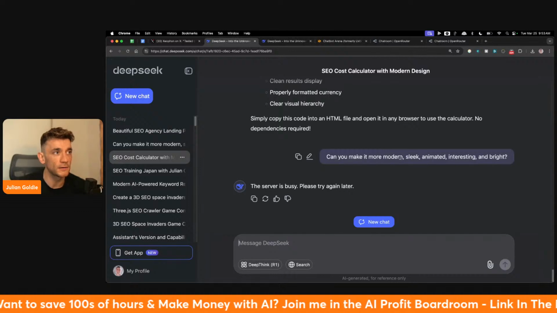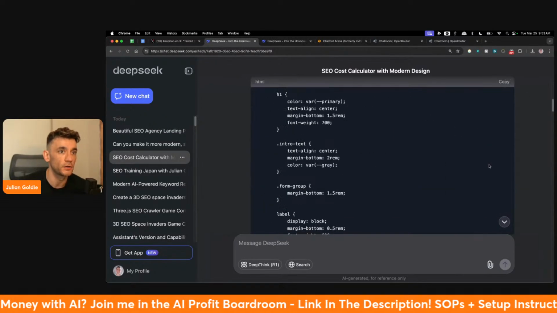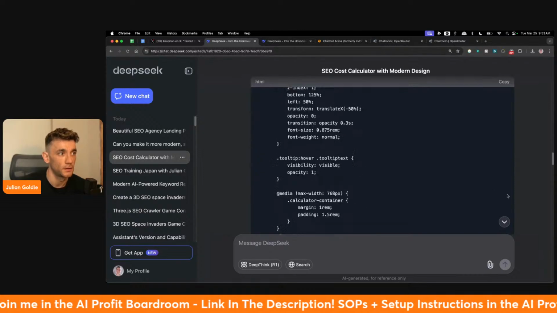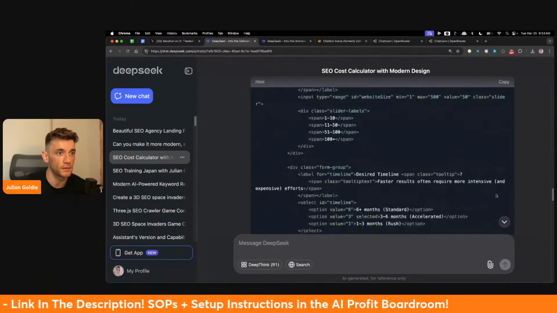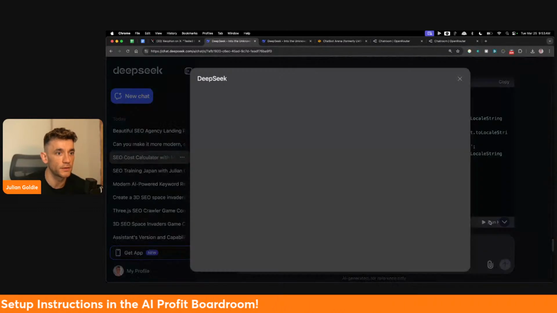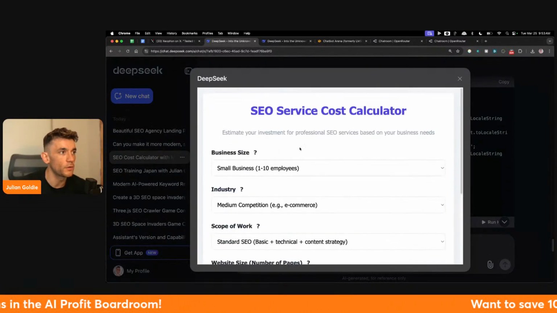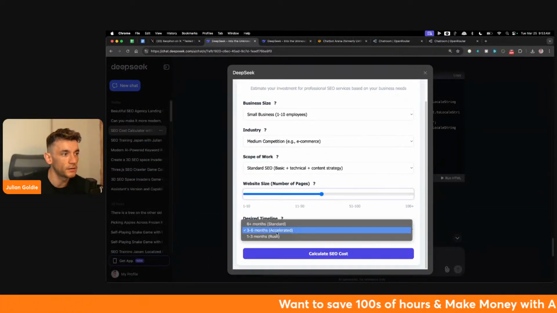All right, next up, what I did was I asked it to create an SEO cost calculator with a modern design. As you can see right here, we've got the HTML code back. And let's open this up. So run the HTML. This one was okay, not bad. I mean, it's not as modern as I would like it, to be honest with you. But let's check if it works.